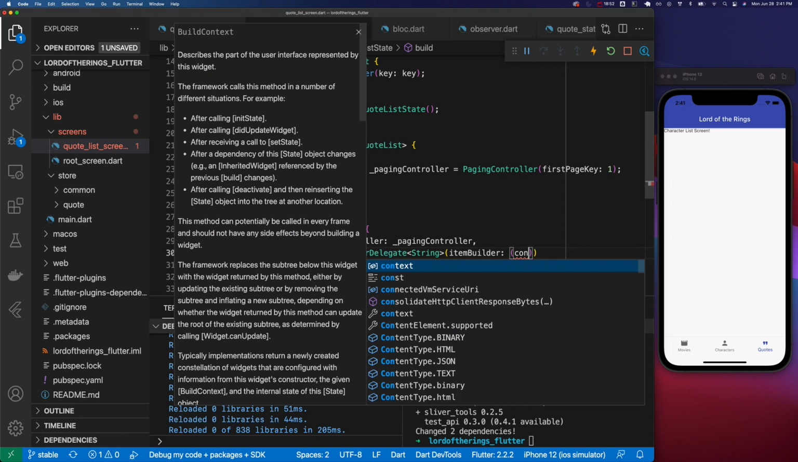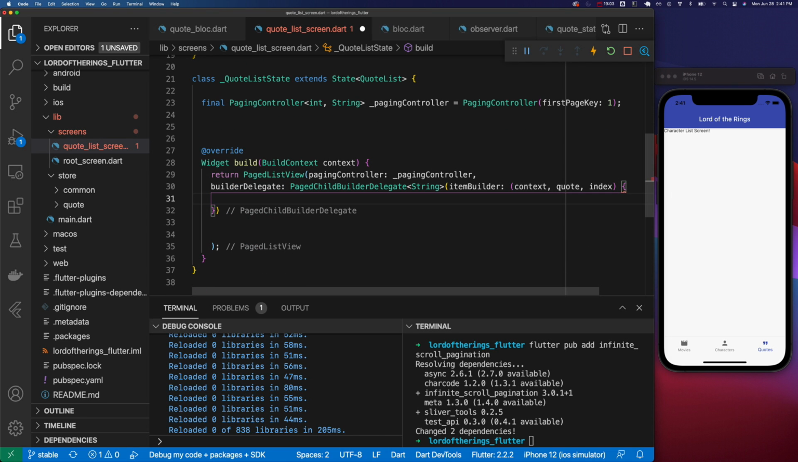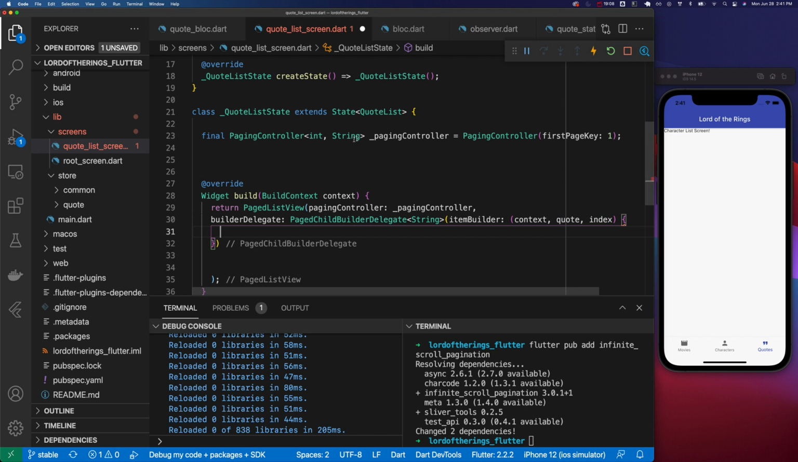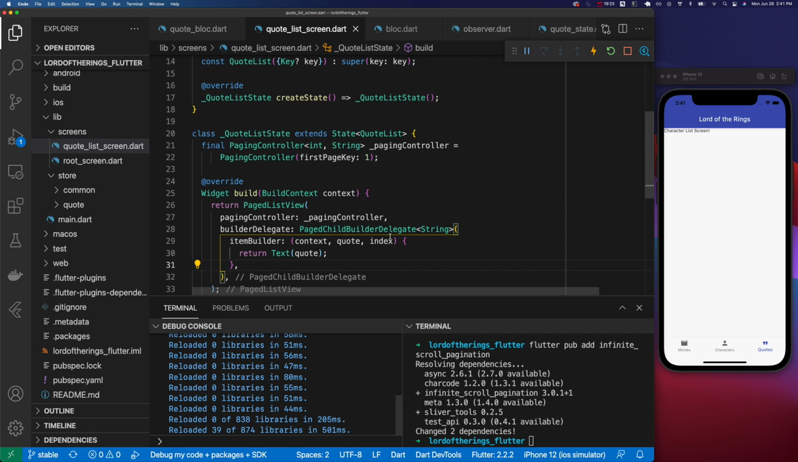And it has context. It has the quote itself, which we'll still call quote because it will be, and then it has an index. So the difference is in list view you only have context and index. Here you actually have a representation of our actual quote model, or in this case just a string. And what we would return is, in this case, let's just return text, and it will say quote. And that should just work because quote is a string right now. Again, it's not going to be, but we're fine.